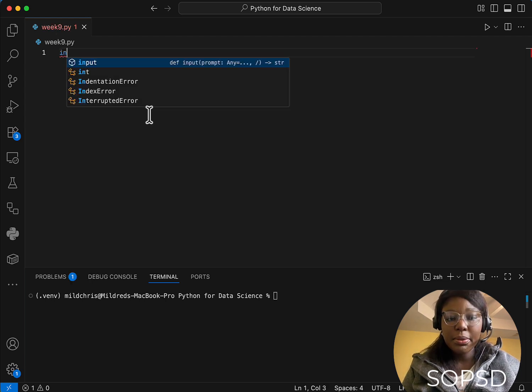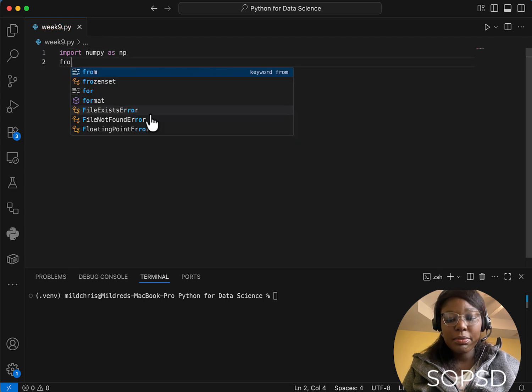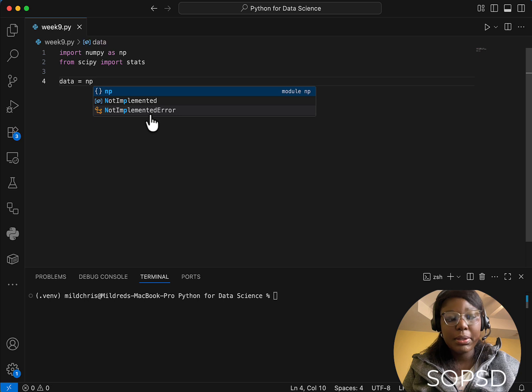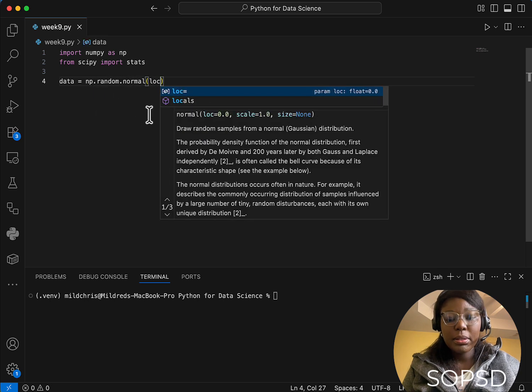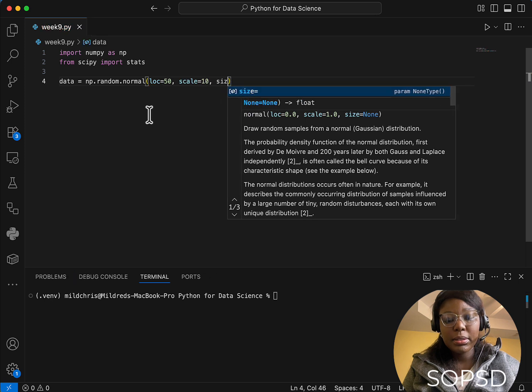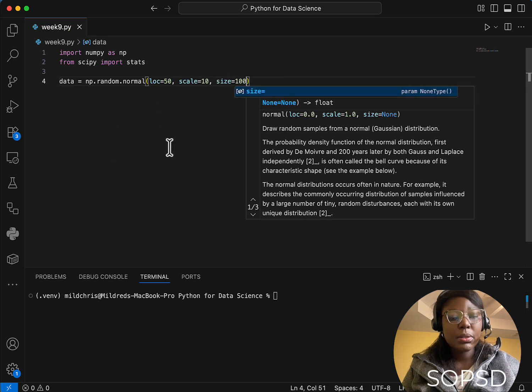So let's import numpy as np. We will say from scipy import stats. The data is equal to np.random.normal, loc is equal to 50, scale is equal to 10, size is equal to 100. So this is the sample.